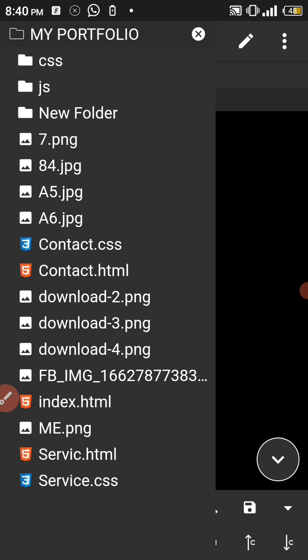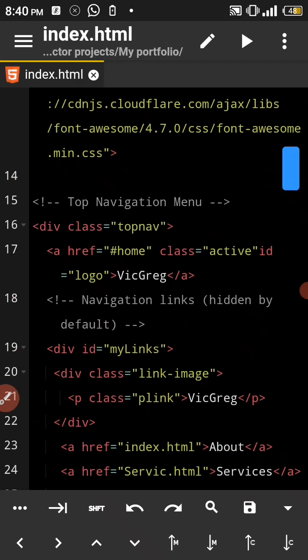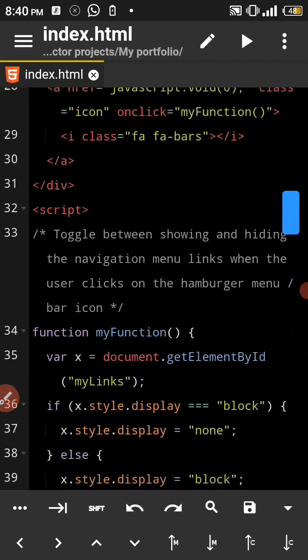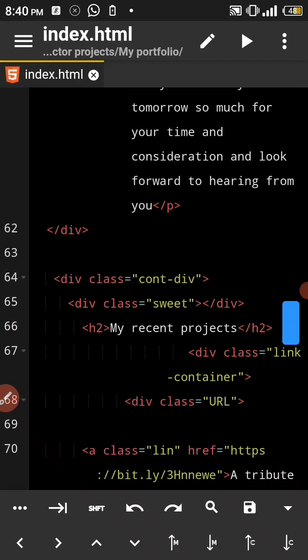Remove the old file. Come to my navigation. Now this is my portfolio, the folder that I chose from the directory. So now these are all the files inside the folder. Now I go to my index.html. It loads a bit, then I scroll through it. These are all the codes I've written, my HTML file.